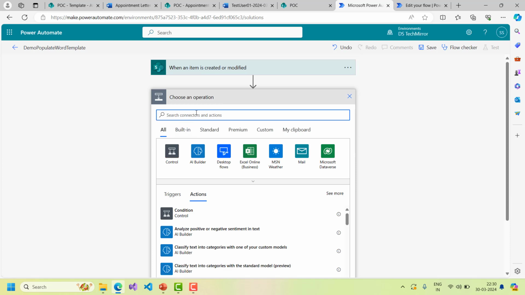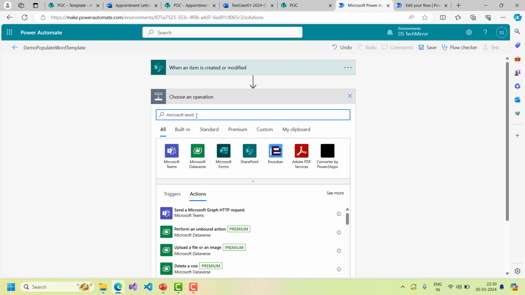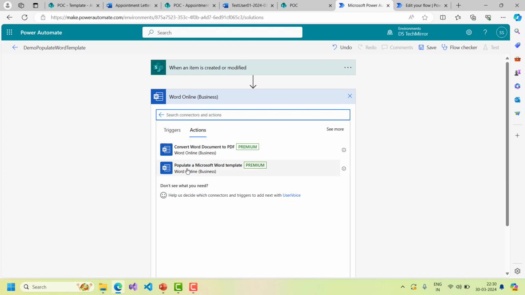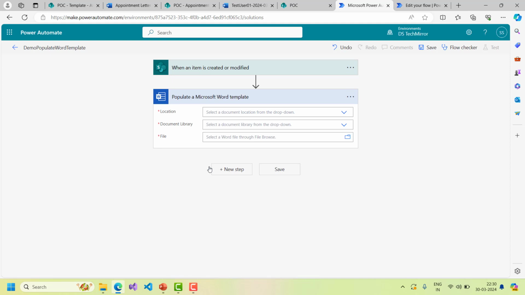Then I'll add a new action called Word template. So I will say Microsoft Word, and you will see two actions are available for Word Online. Right now it's not coming. Let me type Word and then let's see. Yes, Word Online Business. There are two actions: convert Word document to PDF and populate a Microsoft Word template, and both of them are premium. I will select this, populate a Microsoft Word template.